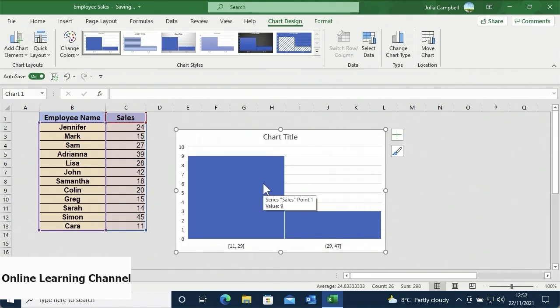In the chart are 2 blue columns, also known as bins, which show the distribution of the selected data. For example, the left blue column represents the number of employees with sales between 11 and 29. Using the vertical axis, I can see that the value is 9, meaning 9 employees have sale numbers between this range. When you select the chart, the Chart Design and Format tabs will become available at the top of the Tools ribbon.